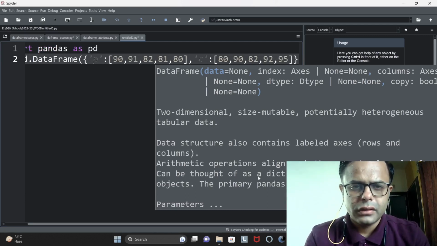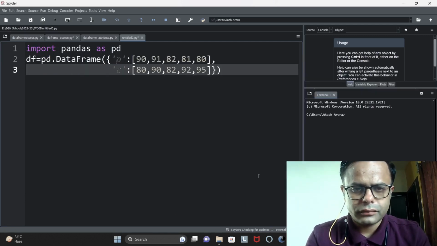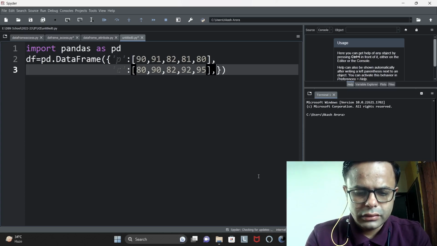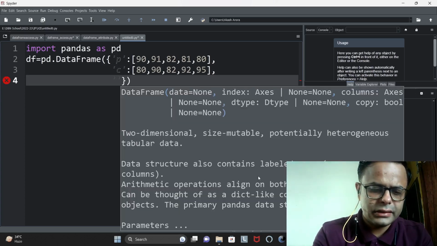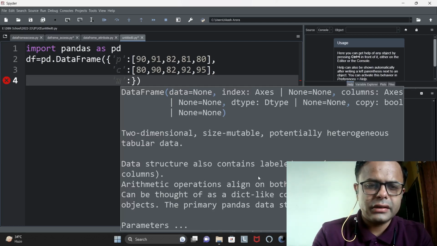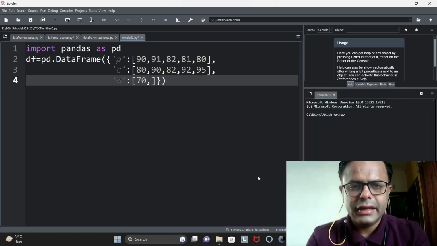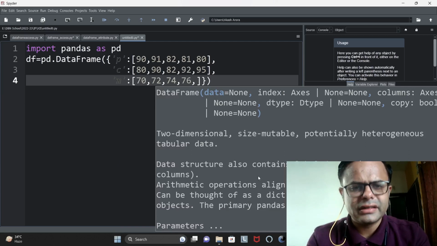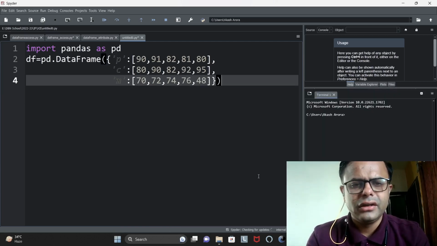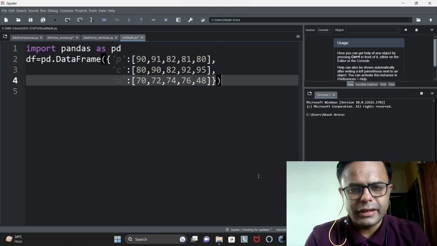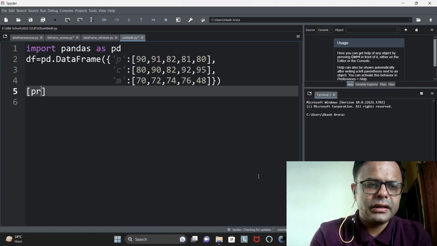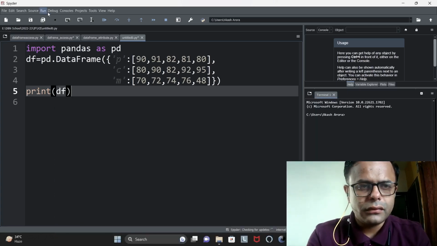Okay. Now the third column. The third column is suppose M. That is for maths. Again, five subjects' marks: 70, 72, 74, 76, whatever random marks I am putting, right? Okay, right. Now these are the marks. Okay, if I go into print, अगर मैं लिखता हूँ print df, see, print df, right?